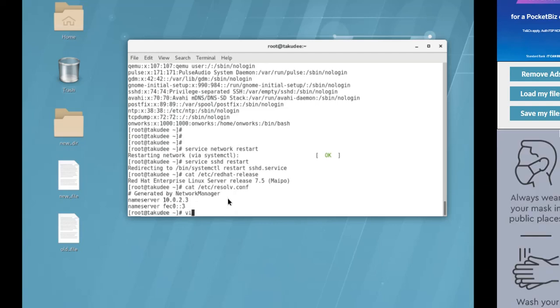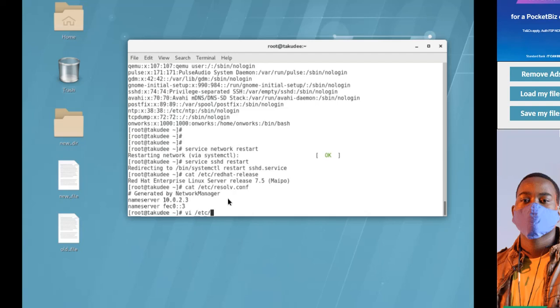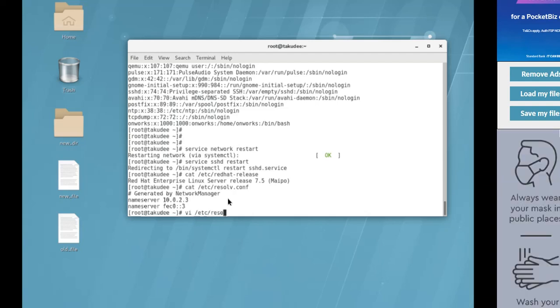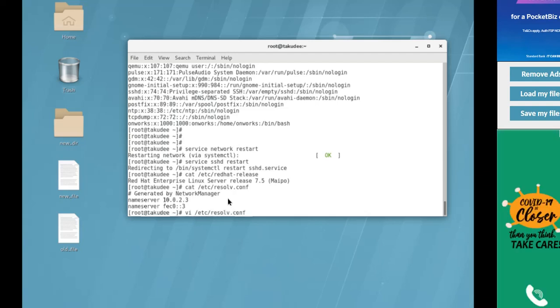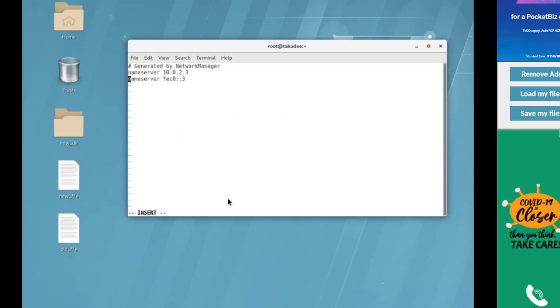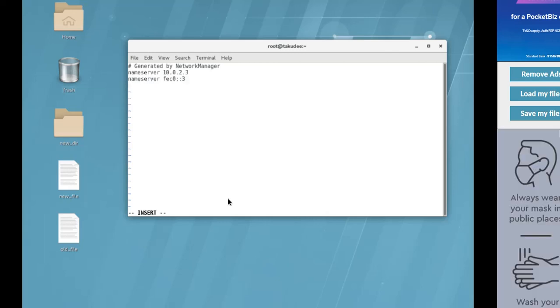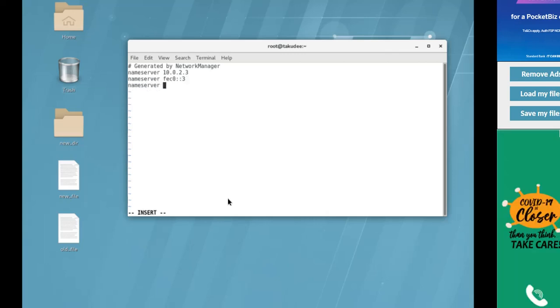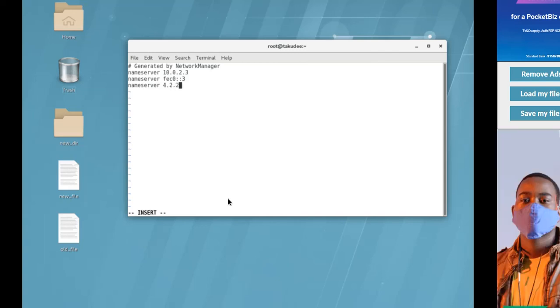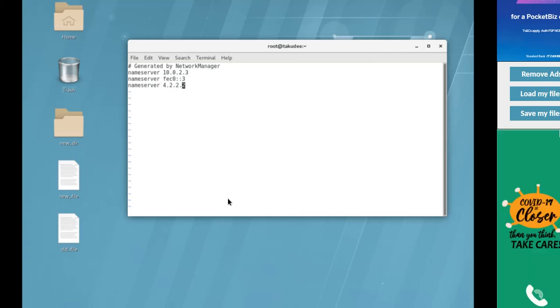So we do a vi into /etc, then we open the resolv.conf file. When we open it, we press I for us to edit it, then we put our new name server. We can actually remove these, but we want to keep them there. So we'll put our new name server there, and that will become one of the DNS servers that you use for your machine.